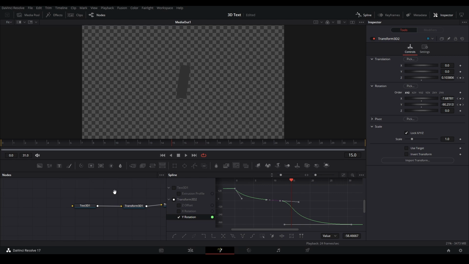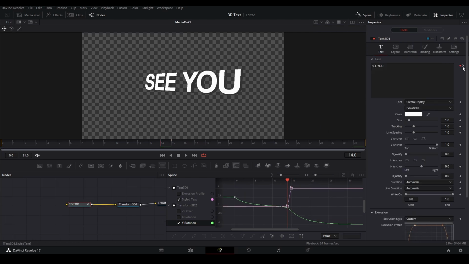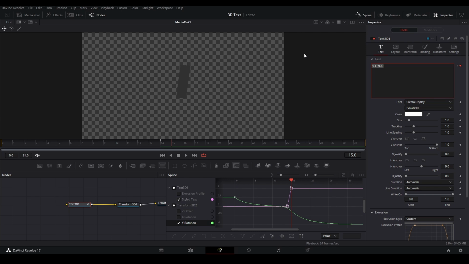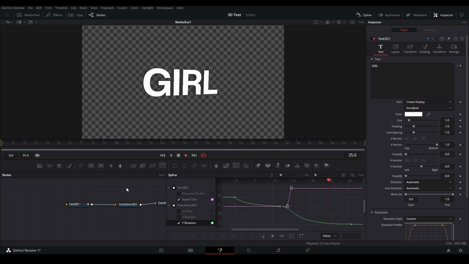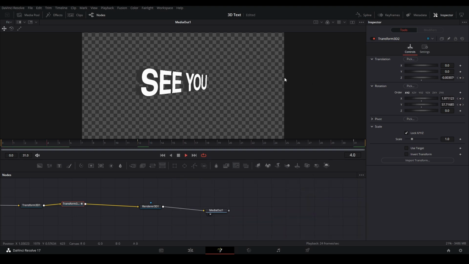So now at this frame, I'm gonna keyframe here. I'm gonna go back one frame, keyframe here, back to this keyframe, and then I'm gonna change the word to "girl." Now we have something like this. It's a nice clean transition from "see you" to "girl." And even if we want, we can bring this back a little bit because I think it's a little too close. There we go, something like that's nice.